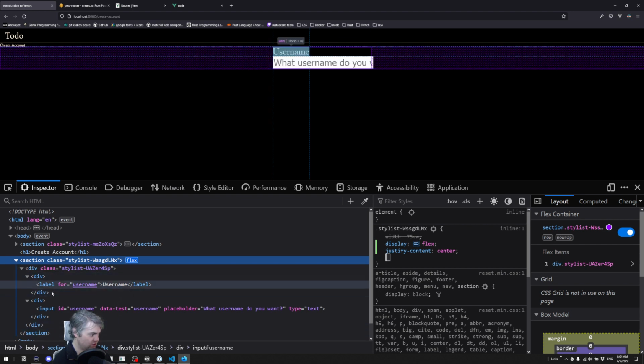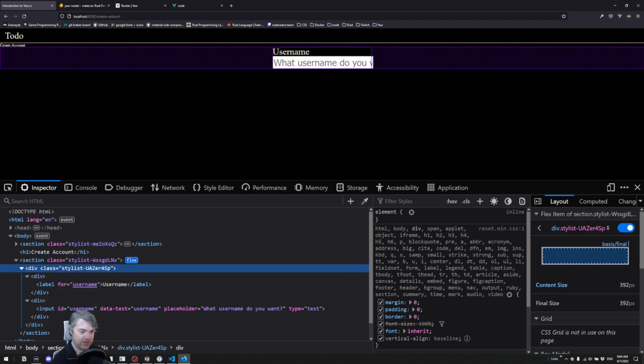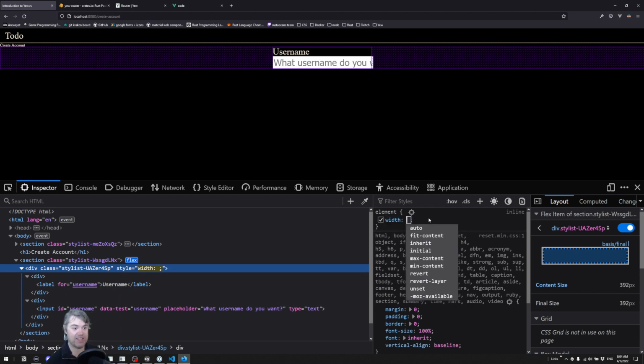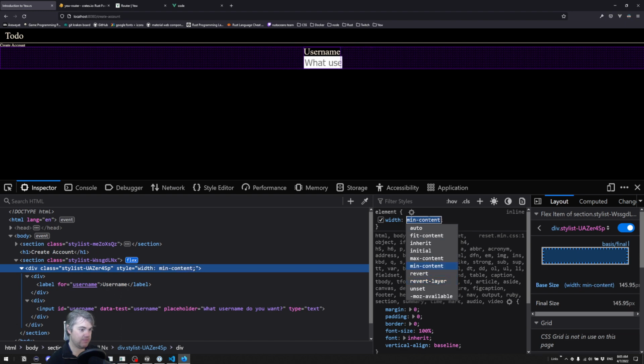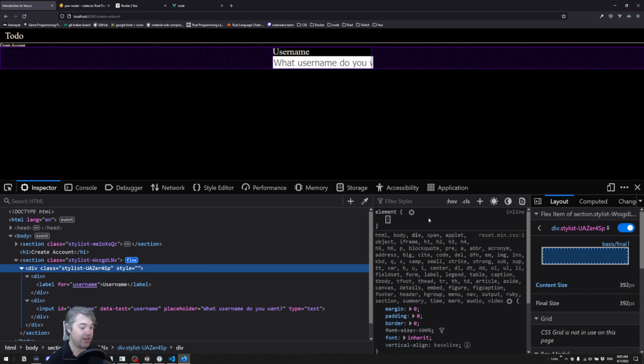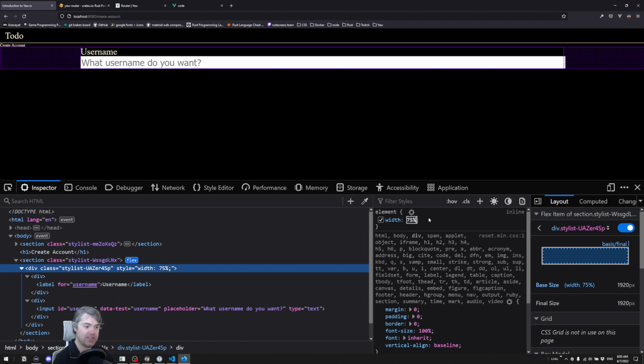So let's try to see if I do the center on this div here, and I try to do a width, let's say. Moz available is interesting. So this is Firefox. So Moz available makes that just a full screen there. It's not exactly what I want. If I just set the width to be something like 75%, oh, then that works. There we go.